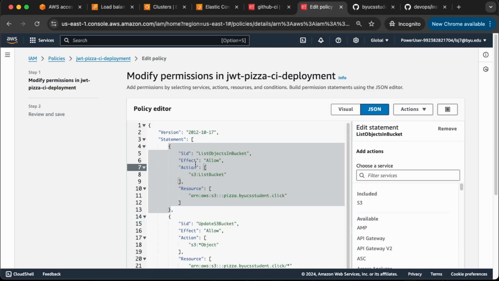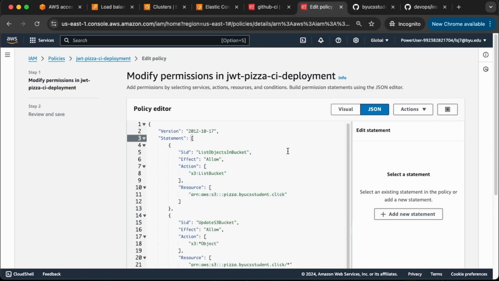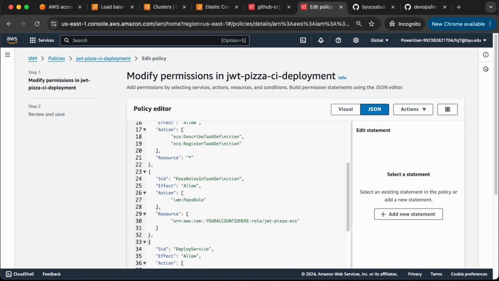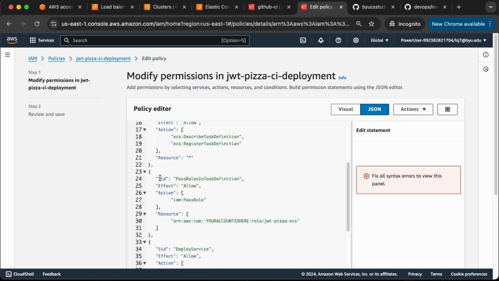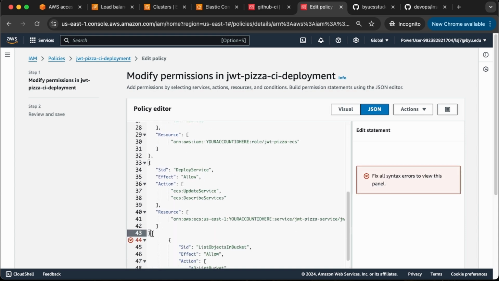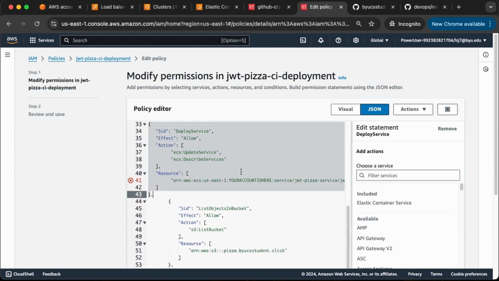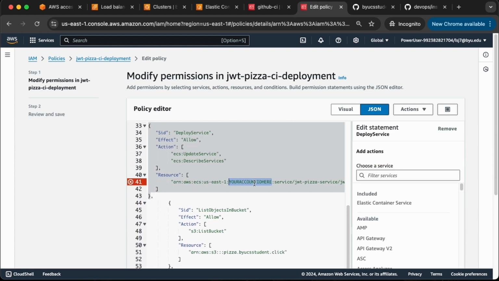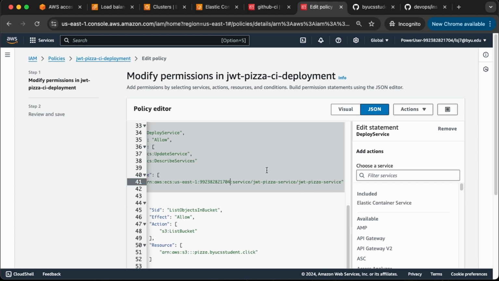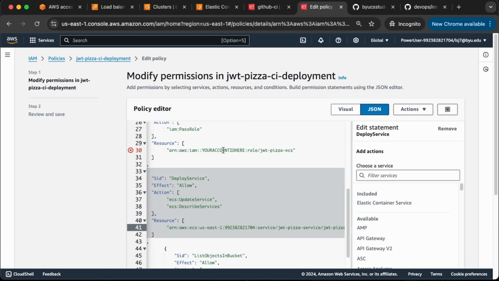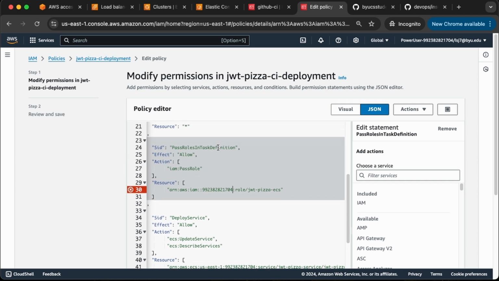I'm just going to copy this and head on over to my edit policy here. And I'm just going to put it at the top of my policy before everything else. And I've got to fix my syntax errors in here. So I just need another comma in here. And that should fix it, except for I need my account ID in here. So I'm going to go ahead and paste my account ID that I had from before. And then we should be good. Oh, one more place for account ID.